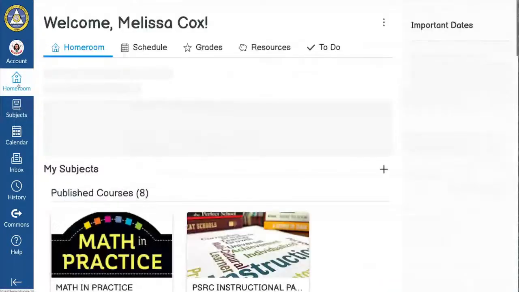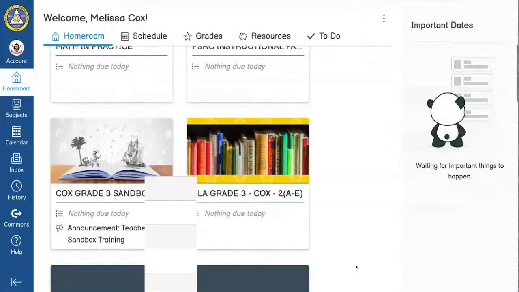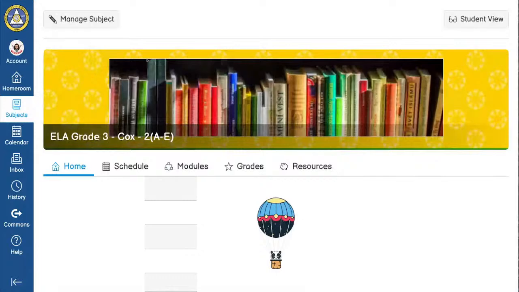I'm going to go ahead and return back to my homeroom and go inside the PowerSchool course card, the subject card called ELA Grade 3, Miss Cox. Up on the top left, as we get inside the course card, we will review a Manage Subject button at the top left corner in just a moment.